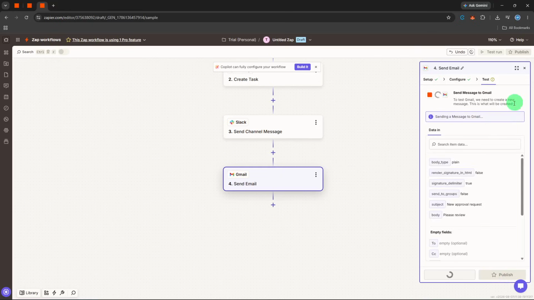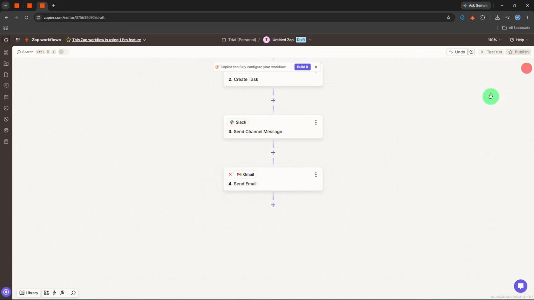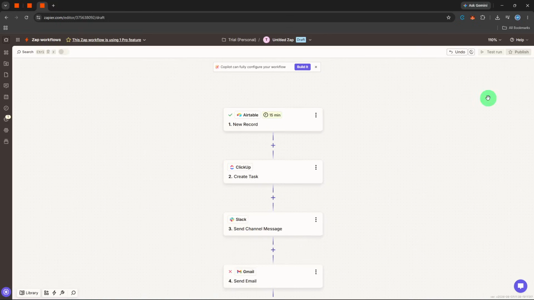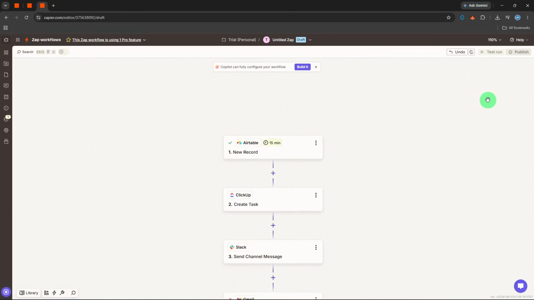Now glance over the whole Zap. You've got the Airtable trigger, then ClickUp, Slack, Gmail. Before publishing, I always rename the steps so I remember what each one does 6 months from now. Click the step name at the top. I'm calling this Create Approval Task in ClickUp. Next one, Notify Team on Slack. The last one, Send Email to Reviewer.